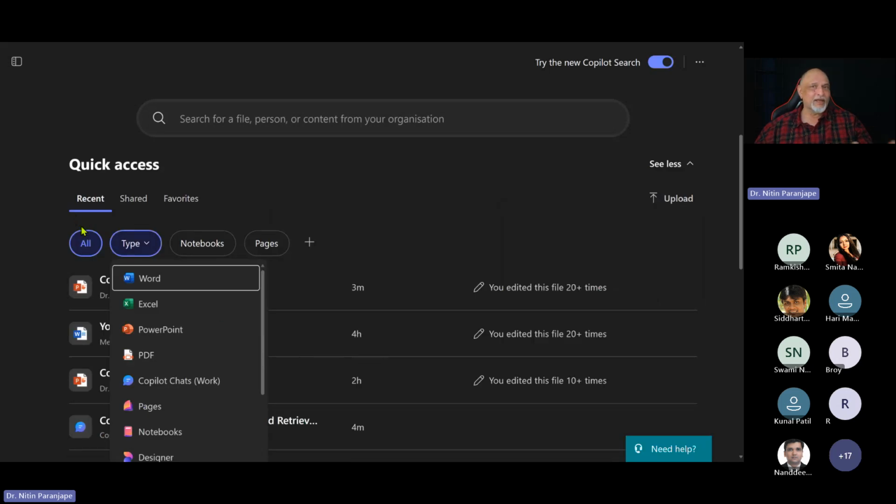Quick access means recent MRU, most recently used files. You can filter from here. Shared with you by other people, this is a good place to find. And of course, you have favorites. You can mark favorites in what? OneDrive, Team, SharePoint, and now on Windows File Explorer as well.